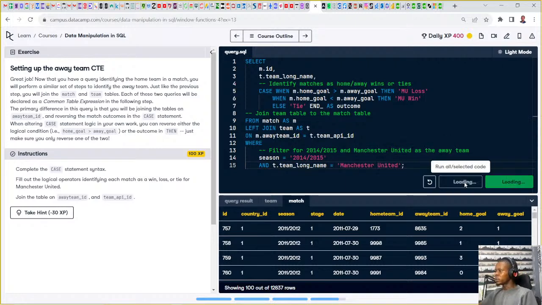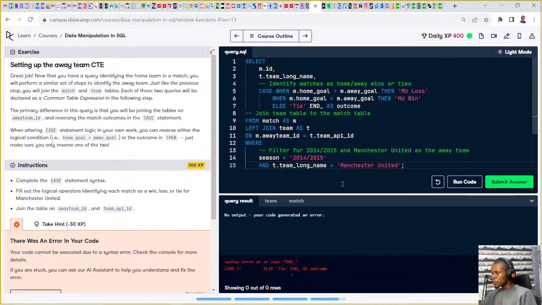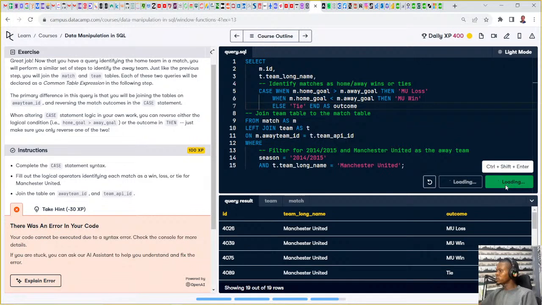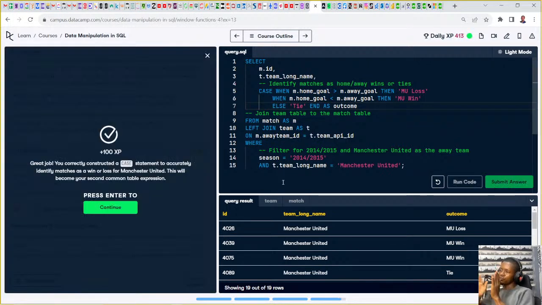So I run the code now. That should work fine. Why? Oh, I think it was on mark there. And boom. So Manchester United lost away here. They won away. They lost away. If I submit that, that should be correct. Let's see. Ooh, I'm now facing SQL. Don't try me. Don't try me.